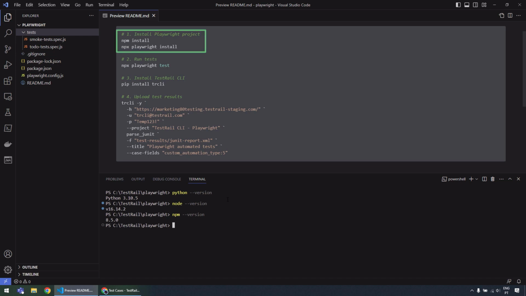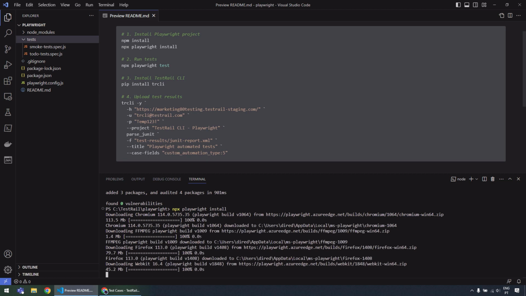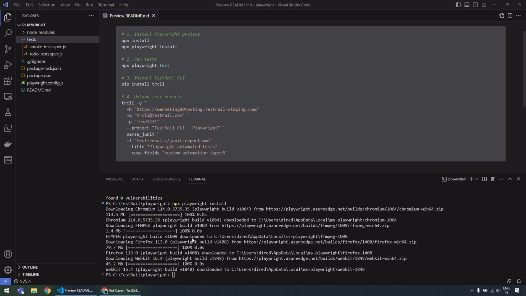I can now execute step 1 in the script, install the Playwright project. Let's start with npm install, which installs all the node dependencies such as Playwright itself. Then, I need to execute npx playwright install to have all the extras that Playwright may need to run, such as the browsers. And step 1 is completed.